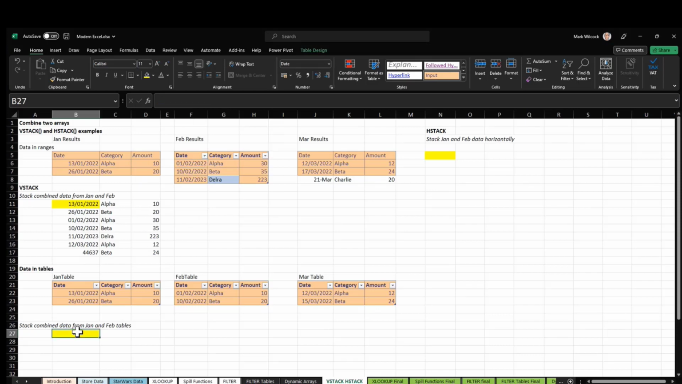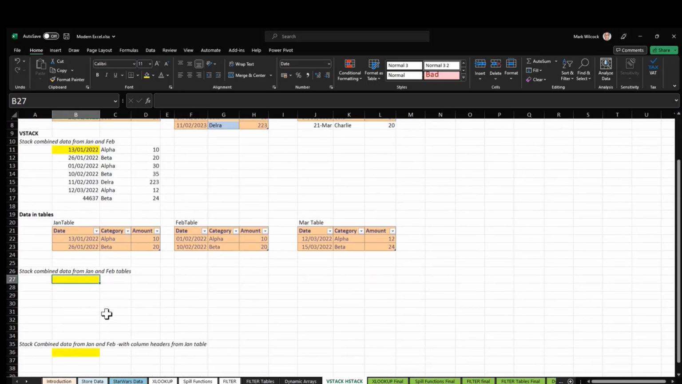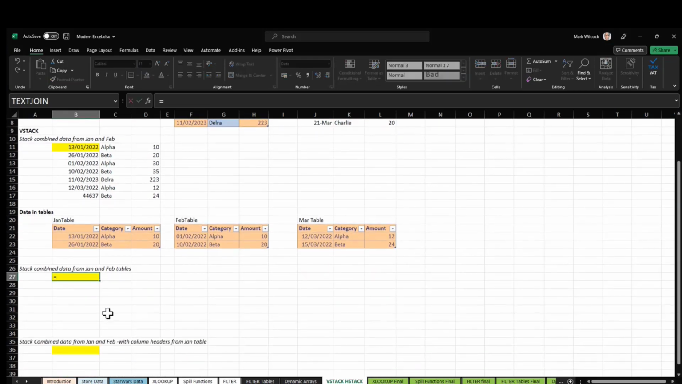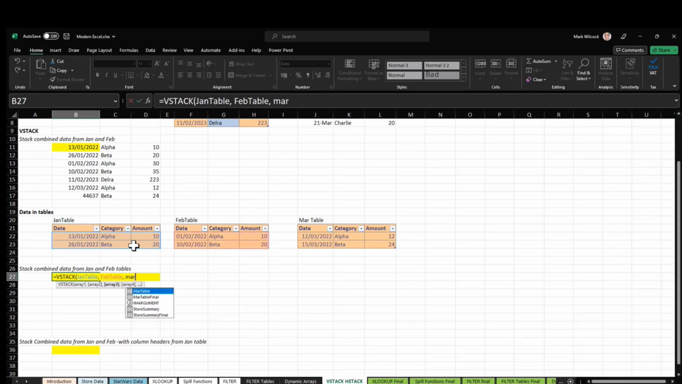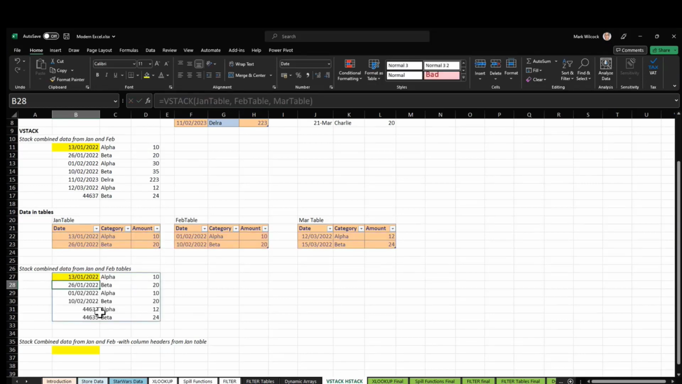Now let's use tables here. We can say equals VSTACK. I'm going to stack them up, but this time I'm just going to choose my January table. I can write it in or just select it there. I'm going to choose my February table, and I can choose my March table. I put them in, and there I get my data. And what I can do is add some data to this. If I want to say the 17th of the 3rd.